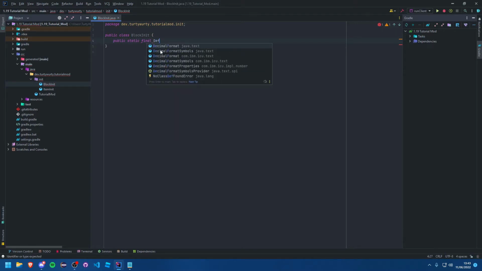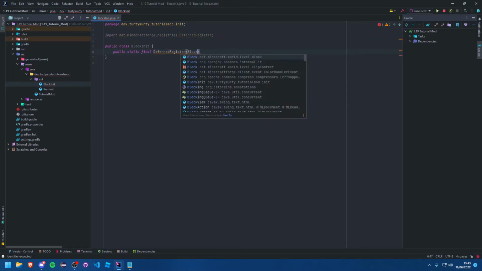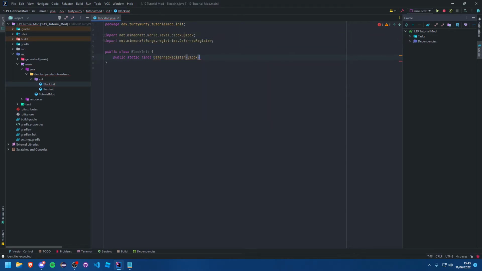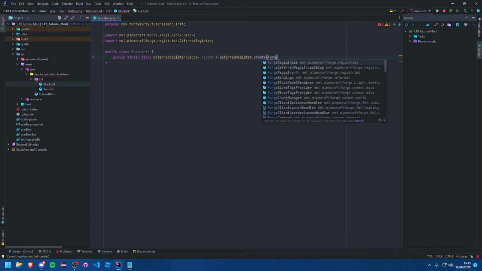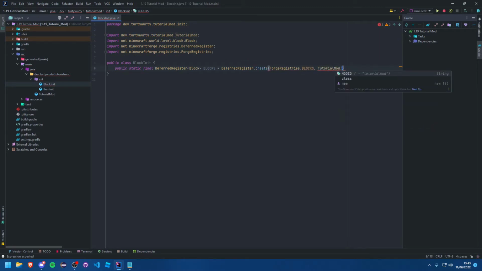So once again, we're just going to create a deferred register here of type Block, and we're going to call that BLOCKS is equal to DeferredRegister.create(ForgeRegistries.BLOCKS, ...). This should already be fairly familiar to you. TutorialMod.MOD_ID as our mod id.